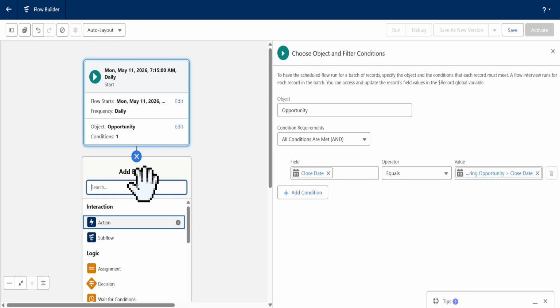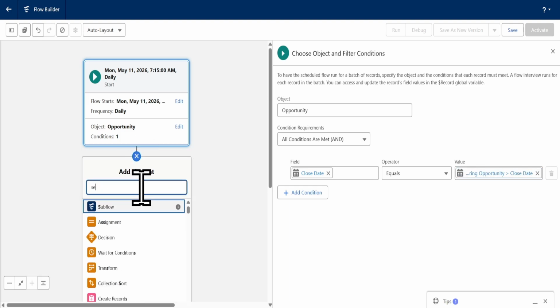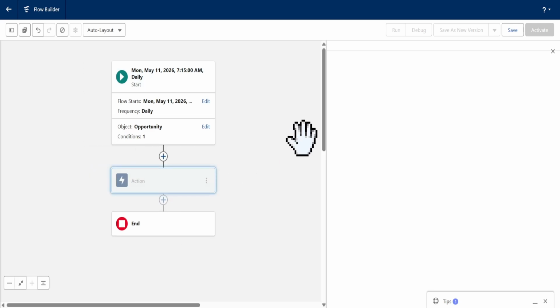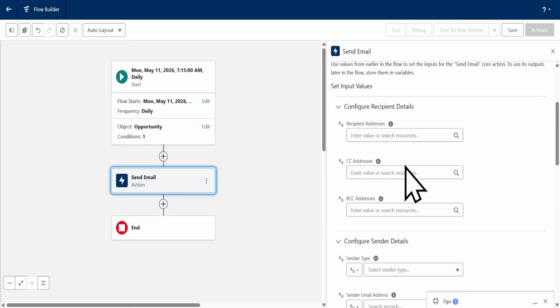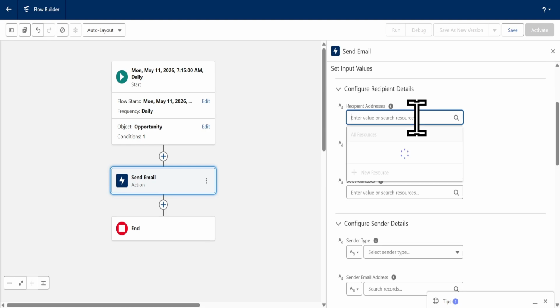On the canvas, click the plus icon to add an element and choose Send Email. This action sends an email directly from the flow without needing an external email alert. Give the element a clear label so you recognize it later. The API name will autofill based on your label.